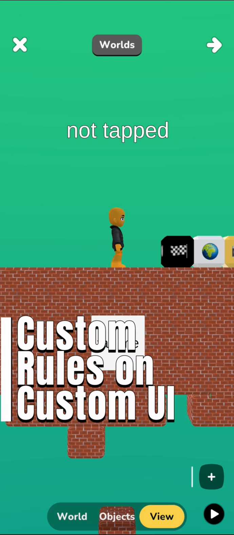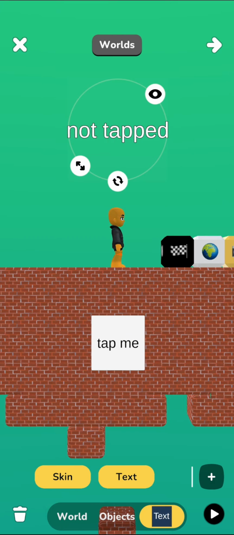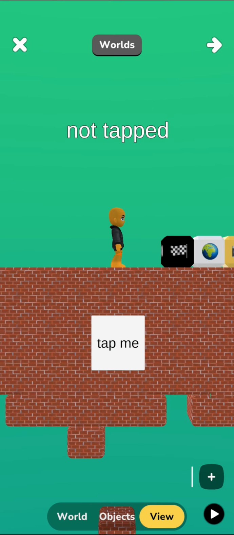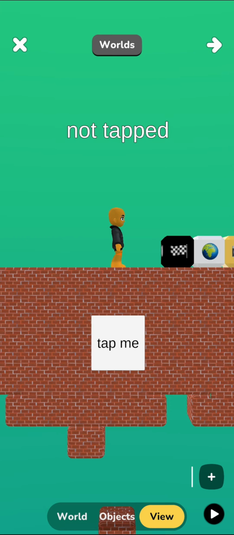In this video, we'll see how you can interact with your custom UI using custom rules. Now I have a very simple UI in the View tab. I've added this button, Tap Me, and I've added this piece of text from the UI library right here, and I've given it an initial value of not tapped. That's the text that it's displaying.